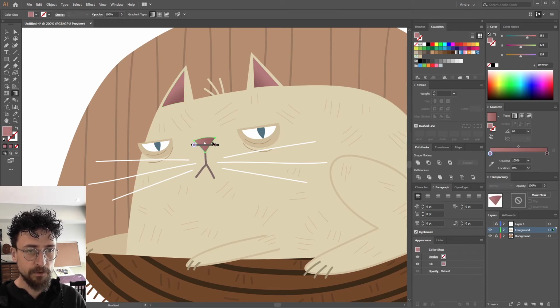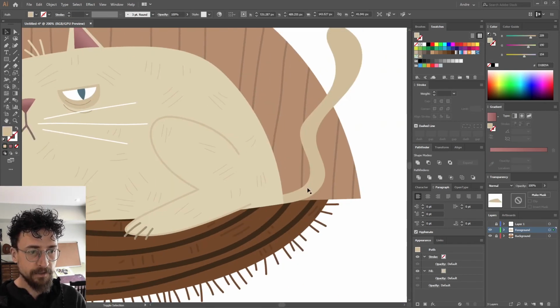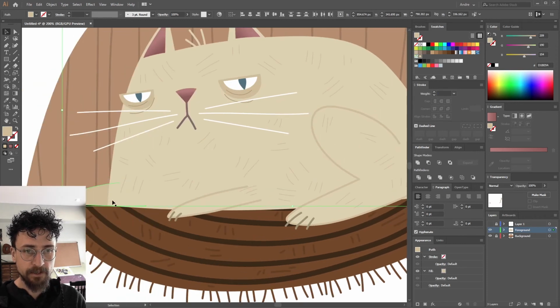Do the same thing with the nose too. It's a little darker on the bottom. We're going to do the same thing with this paw and the tail in the back. We're going to make it a little darker near the edge to make it look a little more tucked behind.